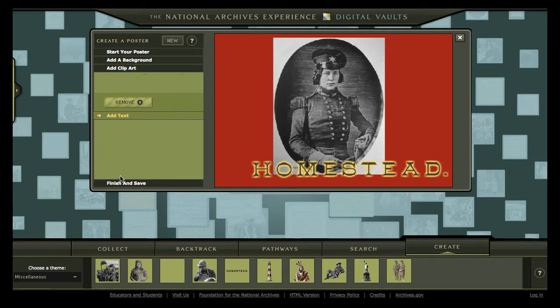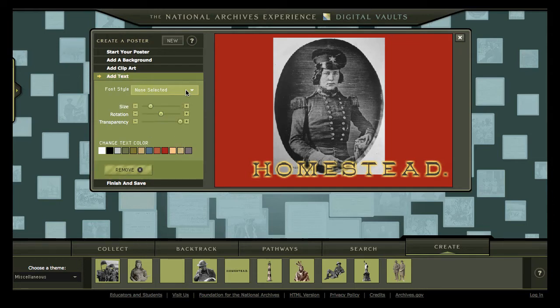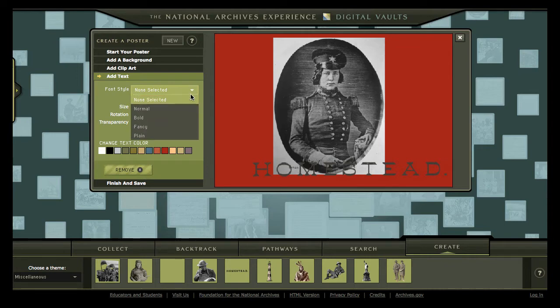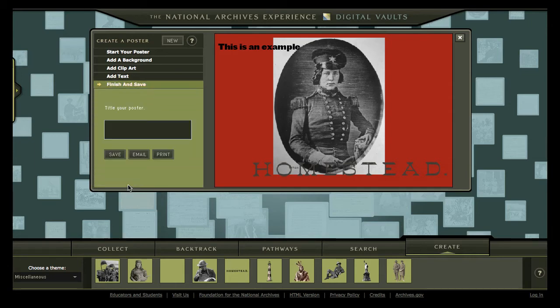You could also add text, and you can select your font size, again, the size, the rotation, the transparency, and so on. So you can also remove if you needed to. And as you select the font style, you can just type it in there. Move it around to wherever you would like it to be in the poster. Usually you'd put a lot more detail into it than that, but let's say we're done and finish and save.